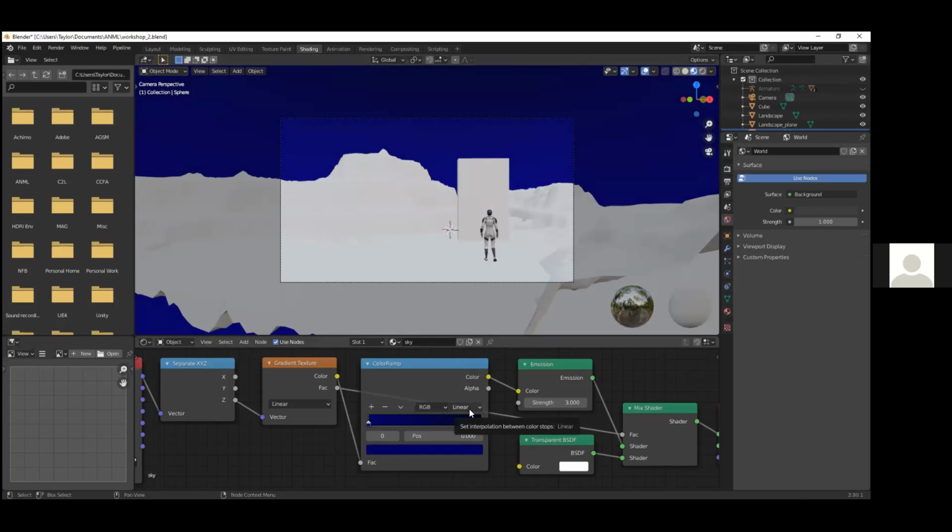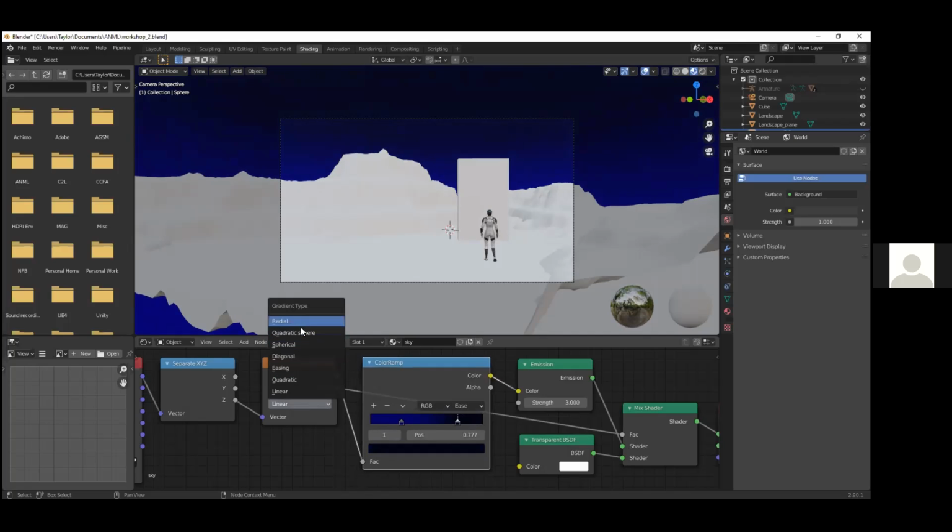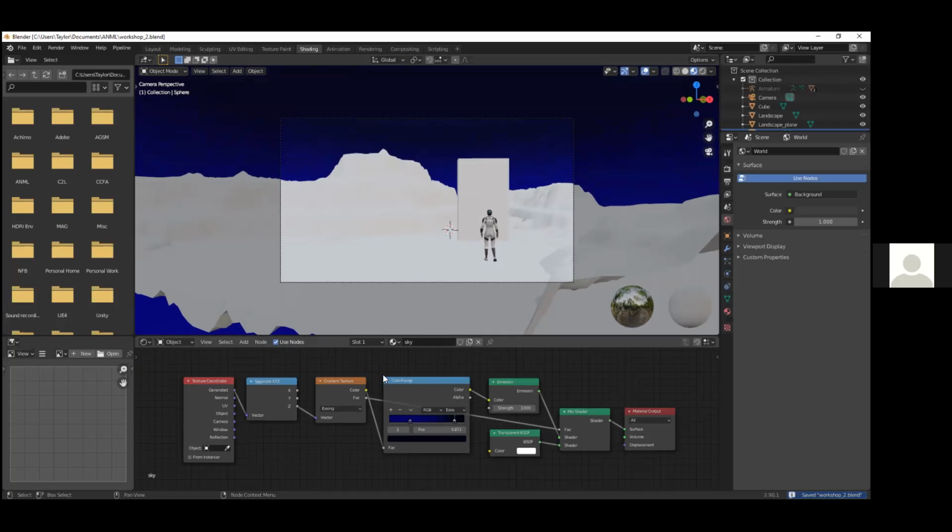And then I want to change this RGB from linear to ease. And then I'm going to drag the sliders up. Looks like so. And then I'm also going to change the gradient texture from linear to easing. So I can just drag the slider around and it should work. And yeah, so right here is all the materials that we use to create the sky.